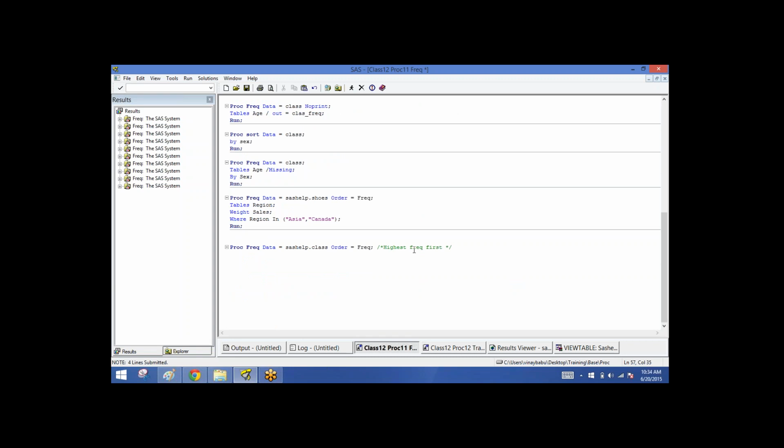Sir, yeah, go ahead. What if we want to print by increasing order? You can use proc sort after frequency, right? You can do that also. Yeah, okay. So same thing, run. So order will print in the order of their frequencies.